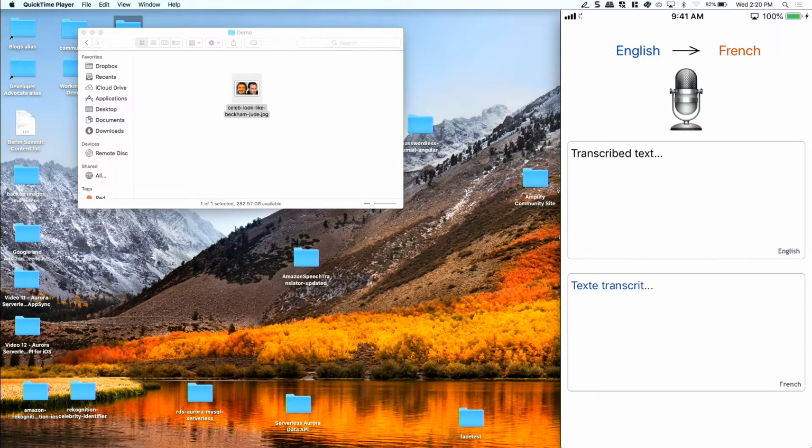Okay. Texte transcrit. The quick brown fox jumped over the lazy dog. So see how fast that Le was? renard brun rapide a sauté par-dessus le chien paresseux.